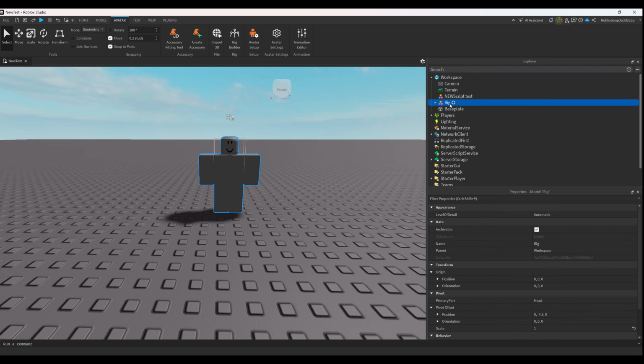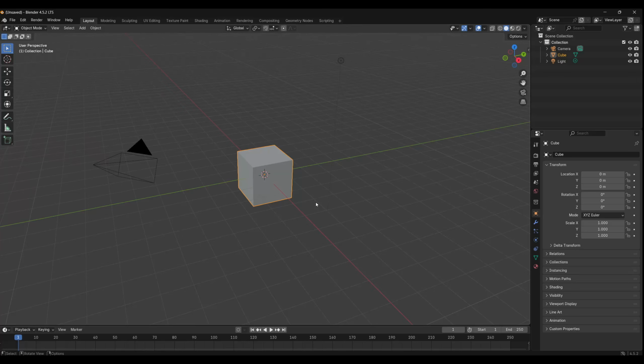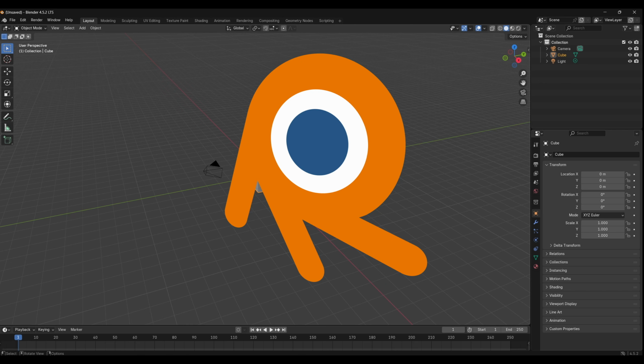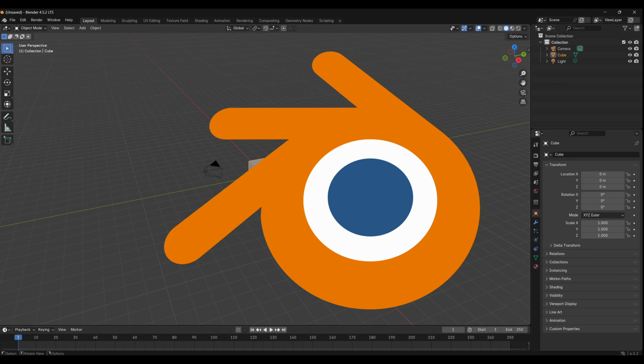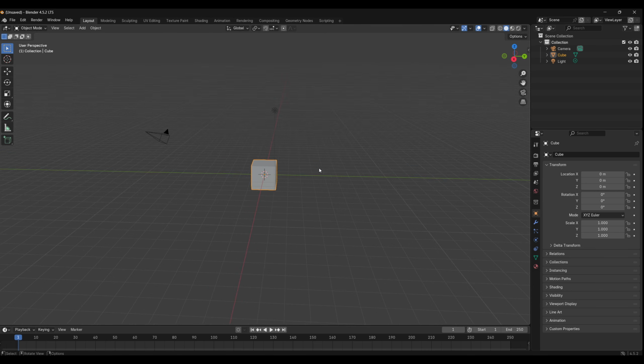Find your rig here on the Explorer tab, and on the Explorer tab you right click and export the selection. It will save it as an OBJ, and we will rename it. The next step is that you need Blender. To get Blender, I think you just go to blender.org and download it, or if you have Steam, you can also download it from Steam. I'm not going through all the basics of Blender in this video, but you can learn that in different tutorials. But if you know a little bit of Blender, this is pretty simple.